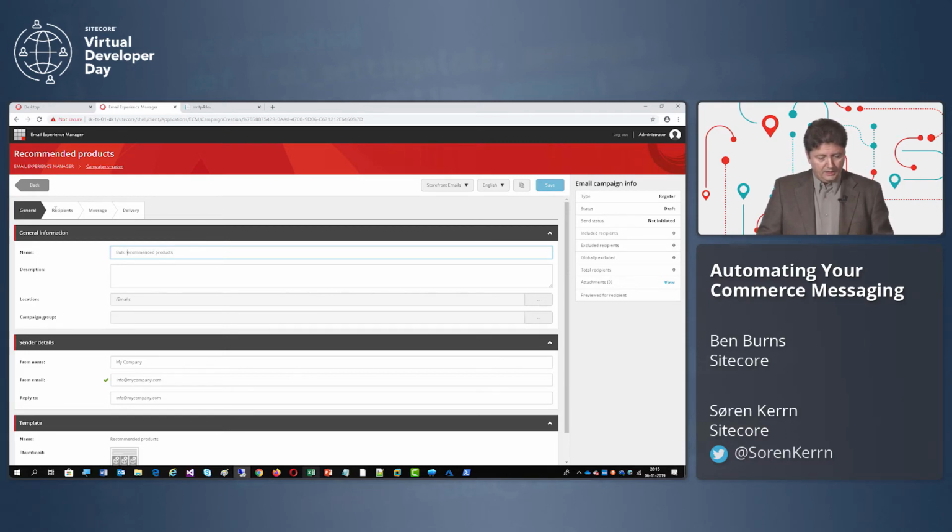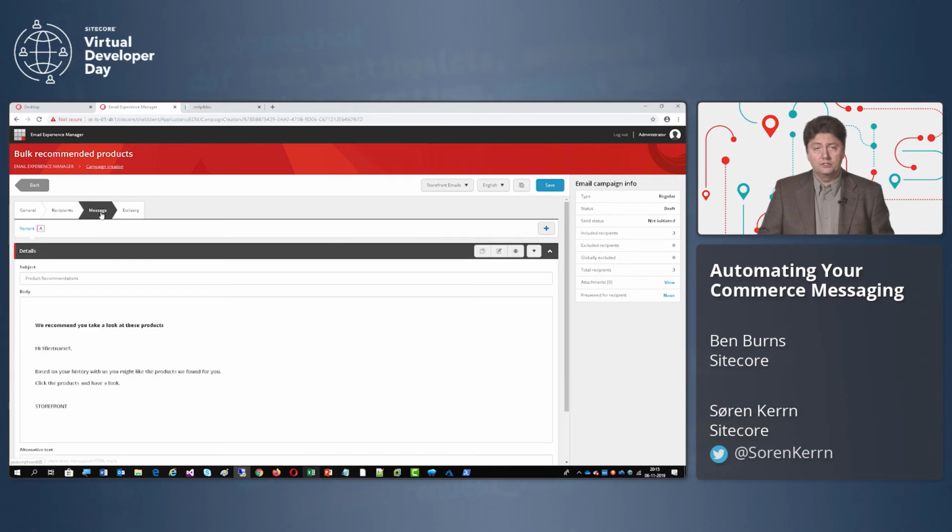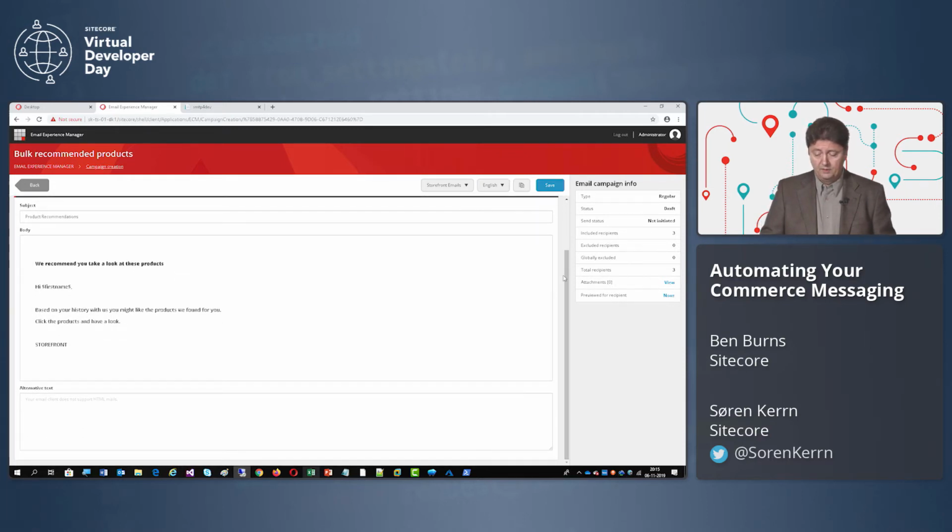The details are okay. I need to select recipients in this case. So I'll click the drop down and choose second purchase list that I just showed. I need to select it and go to message. The message is exactly the same, it's the same mail template, so no surprises here.